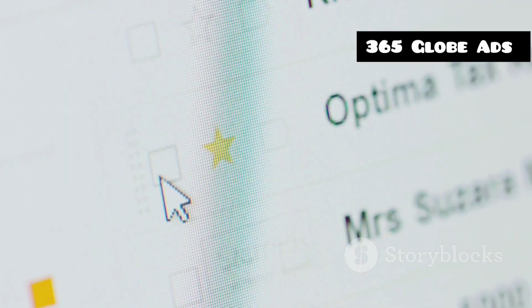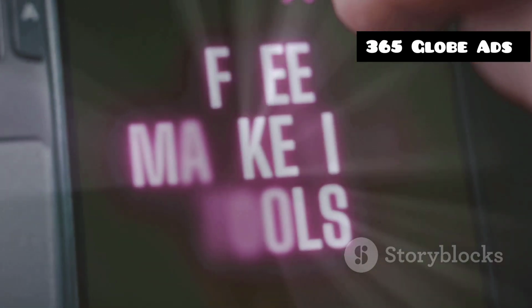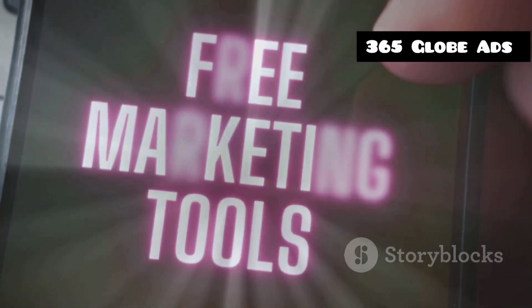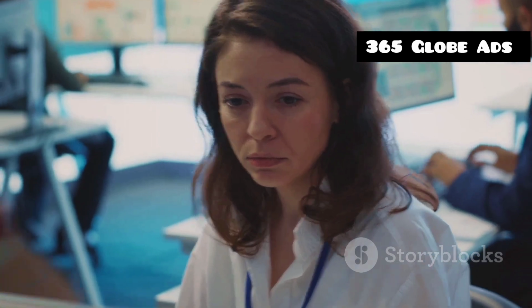Step 2. Choosing the right email marketing platform. There are tons of options out there like MailChimp, Constant Contact, and ConvertKit. These platforms help you design emails, manage your list, and track your performance. Pick one that fits your needs and budget.